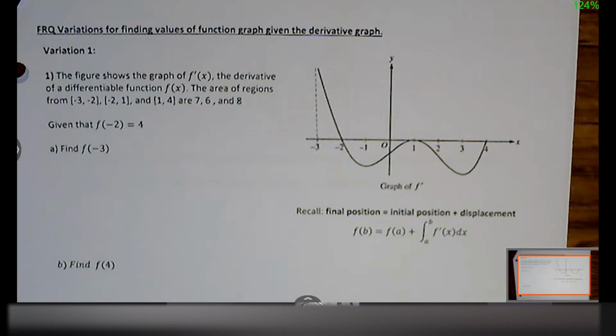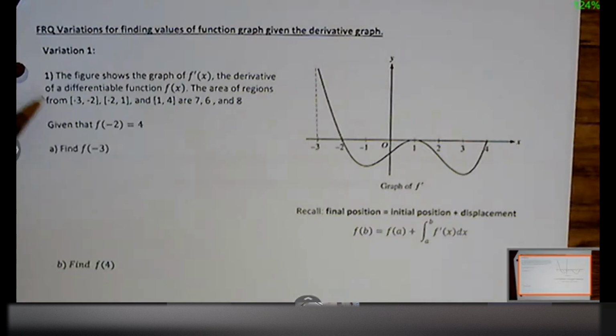Okay, I want to talk about this because there are two variations that your derivative graph may look like on tomorrow's quiz. And depending on your version, I want you guys to make sure that you're familiar so you can make the adjustments necessary for either type. So the first variation is this.